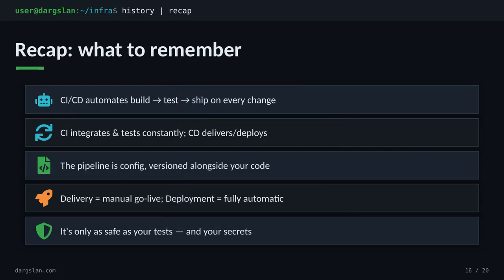So let's pull the big ideas together. CI/CD is really just automation for build, test, and ship. Every single change, every time. CI keeps integrating and testing constantly. CD takes care of getting it out the door, either with a human pressing the button or fully on autopilot. Your pipeline lives as config right next to your code, so it's versioned and reviewable. And remember, this whole machine is only as trustworthy as the tests you write and the secrets you protect.